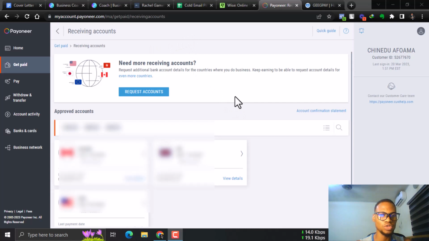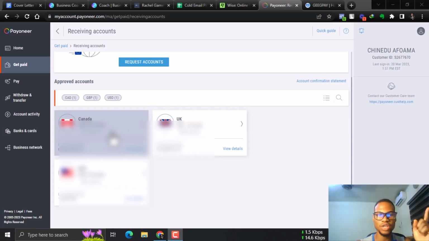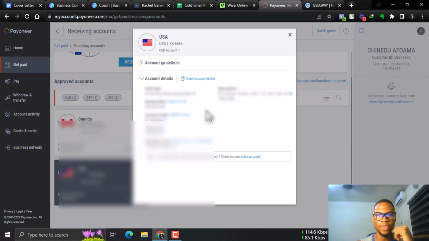Once it's downloading, you're going to see a bunch of your accounts here. I'm not receiving in Canadian dollars, I'm not receiving in British pounds. I'm receiving in USD. So I'm going to get my USD account, click open, and here you'll find all your details, all the details for your virtual dollar account. So this is basically what you're going to use. Now that's one way.